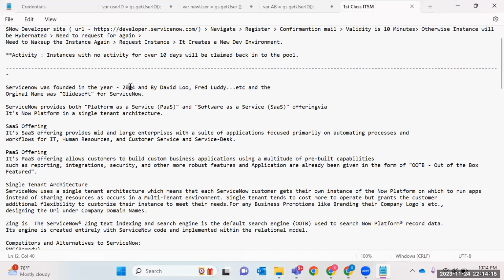ServiceNow was founded in the year 2004 by Dave Loo, Fred Luddy, and a few other colleagues. The original name of ServiceNow was GlideSoft. ServiceNow provides both PaaS and SaaS applications. What is a PaaS? What is a SaaS here? PaaS is nothing but platform as a service. That means ServiceNow is treated as a platform as well as a service. And SaaS is software as a service. What is this software as a service?